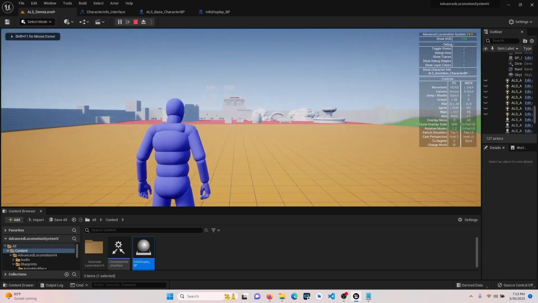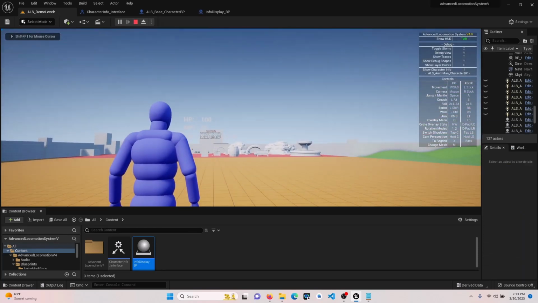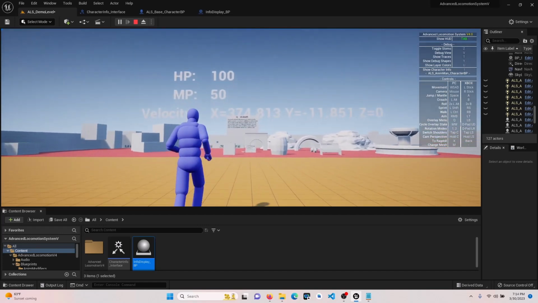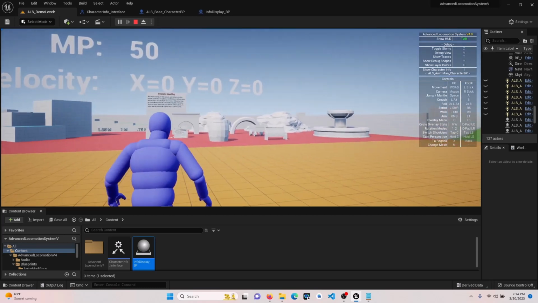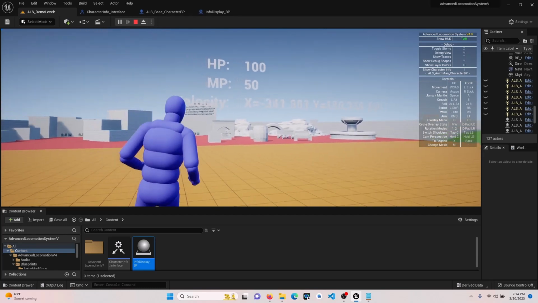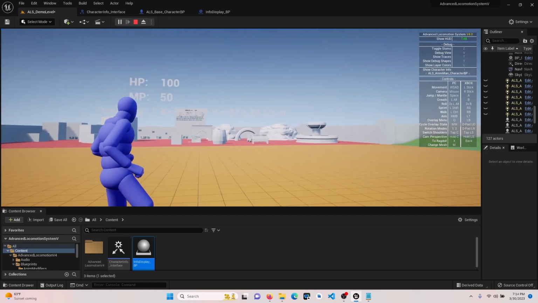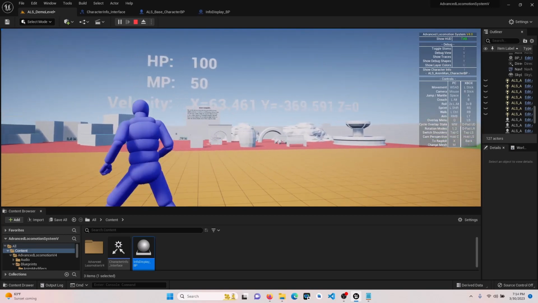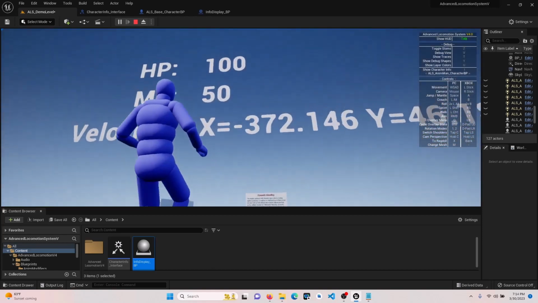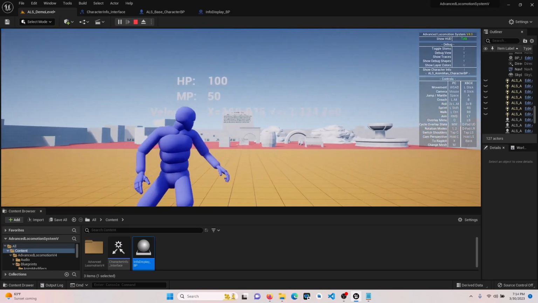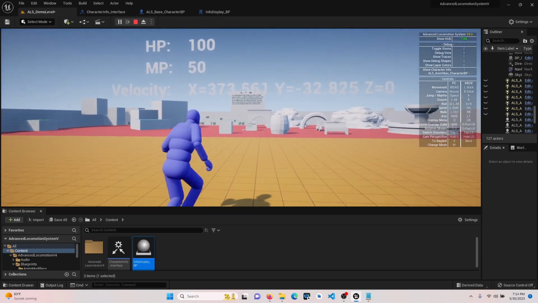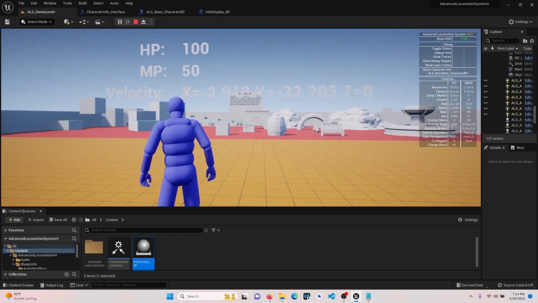We come into our level and we're going to play this, and we see HP is 100, MP is 50, and you see our velocity is updating as we move. We jump, our Z goes up, and that's a quick implementation of how to use an interface to display some data. This can be used to attach interactable objects. It can show off information from your character to display boards for goals, scores, anything without having to cast. So this will save a lot of processing power.